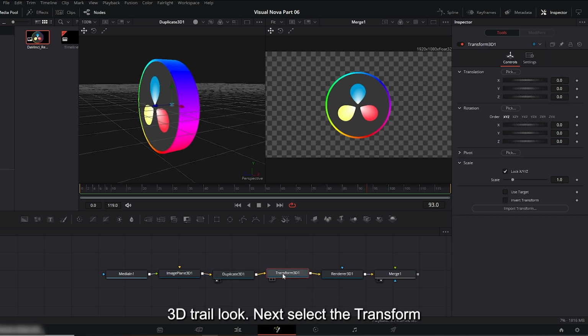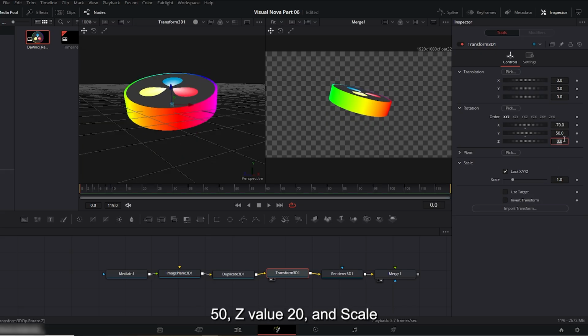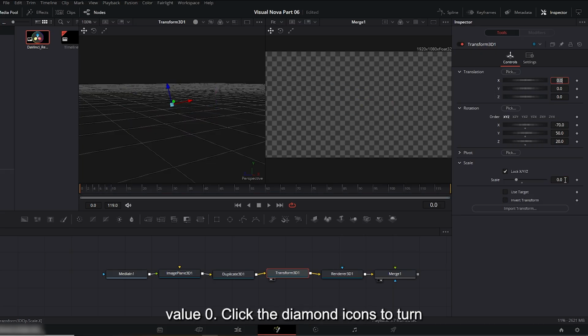Next, select the transform 3D node. Move your playhead to the very first frame. In the inspector, set rotation X -70, Y value 50, Z value 20, and scale value 0. Click the diamond icons to turn on keyframes for all these values.